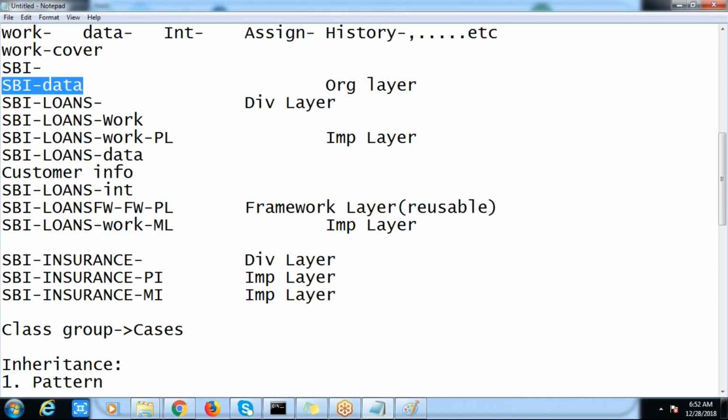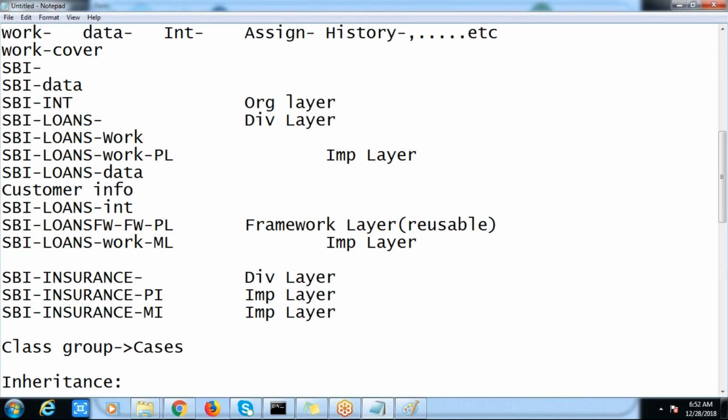The scope we are going to specify here. For example, if you want to use this data in the motor loan and personal loan, that particular scenario we are going to create in this class. Suppose you want to use some data in the entire application, you go and create it at the organization level data class. Similarly, int is also going to be generated at the organization level and at the division level.